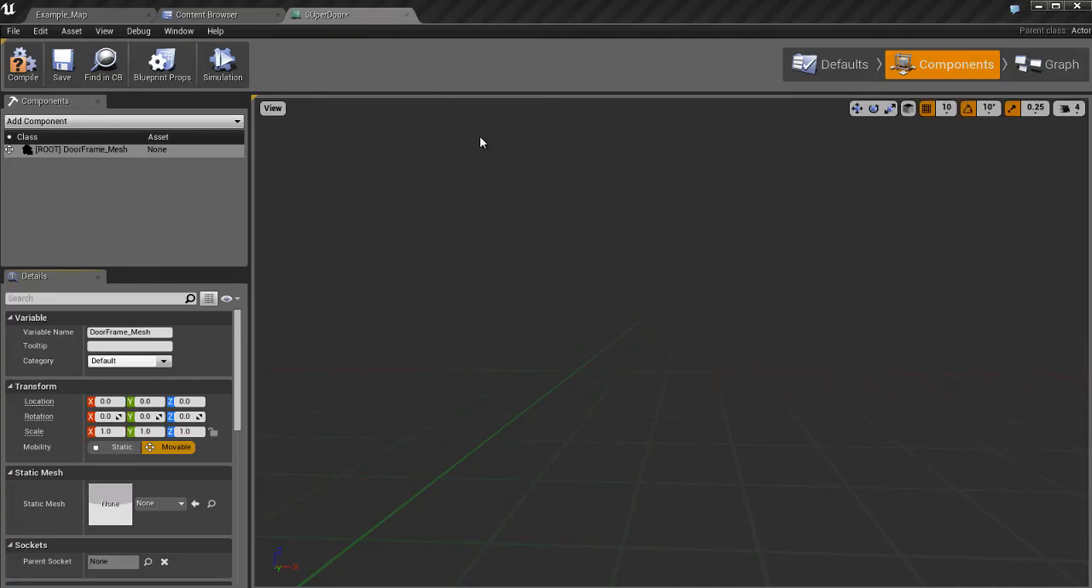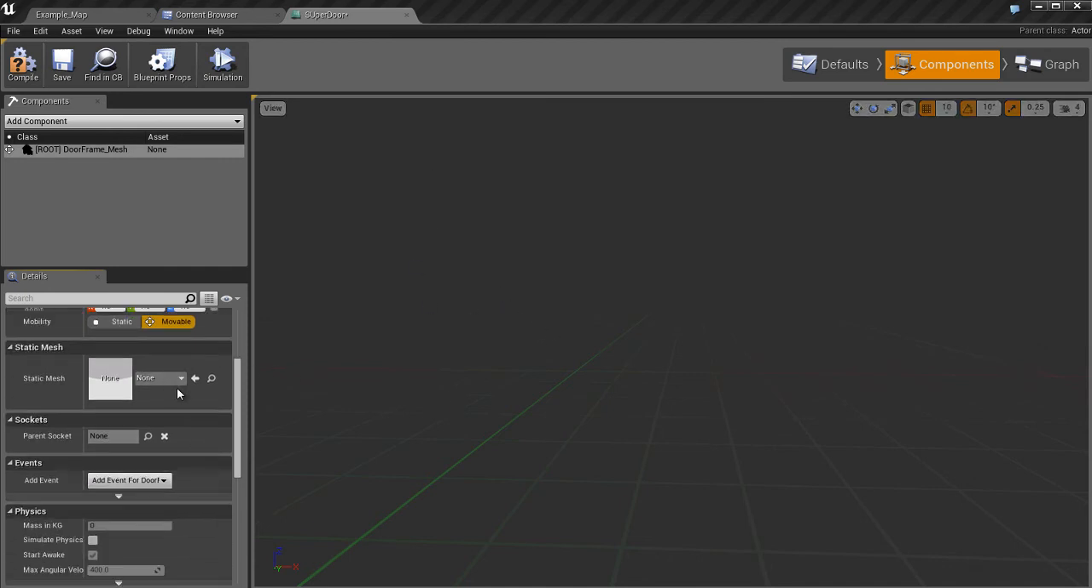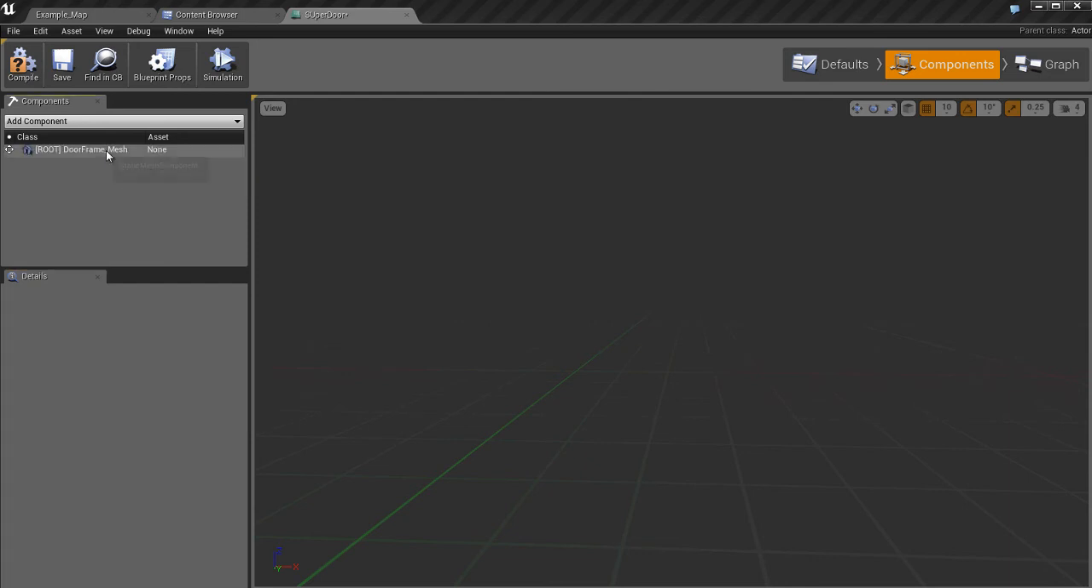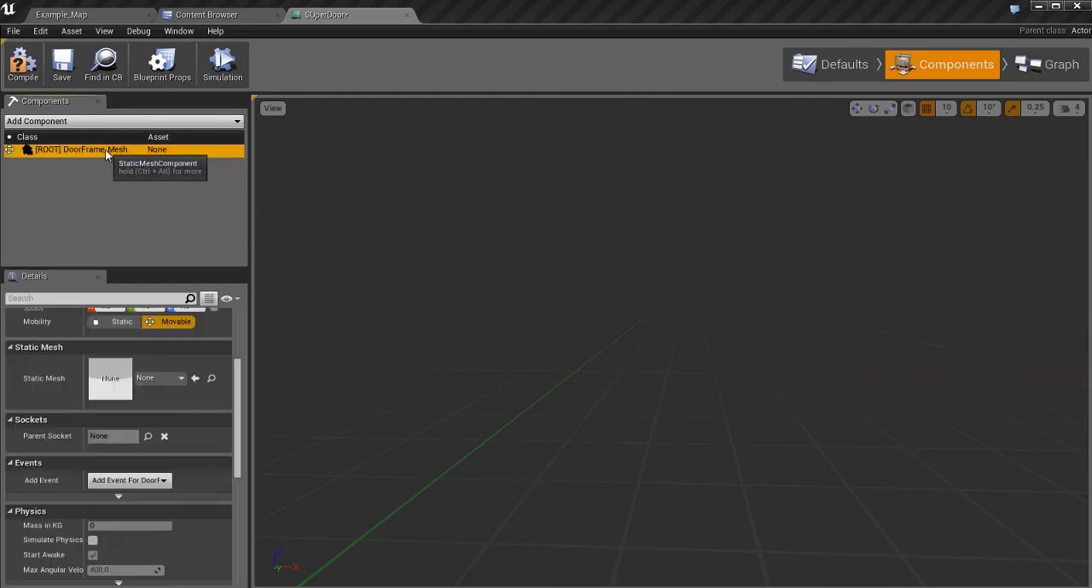I'm going to jump back to my super door blueprint, and I'm going to go down here. Make sure you have this door frame selected. If you don't have it selected, you won't see anything there, so click on that. That'll open up the details. So go down to where it says static mesh. It's going to say none by default. What I'm going to do is click on this little arrow icon, and that's going to load up the door frame. You can see it right there in the little thumbnail swatch.